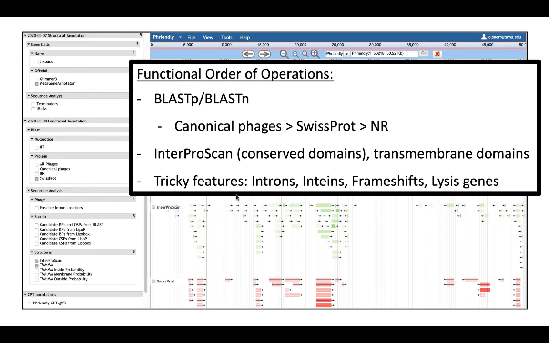And the typical order of operations recommended for the functional workflow is to first look at the BLAST results for both BLAST-P and BLAST-N. We have both external databases as well as local databases. Here, the first one, Canonical Phages, is our local curated database of phages that are known to have experiments performed on them in the lab, which we weight as a higher quality evidence for a potential functional prediction, followed by externally curated databases like Swissprot, and finally catch-all databases like the NR from NCBI.